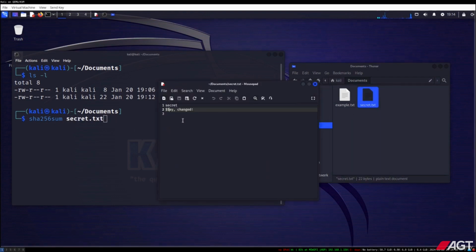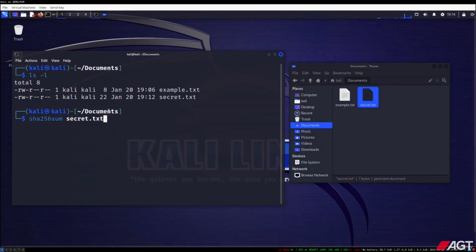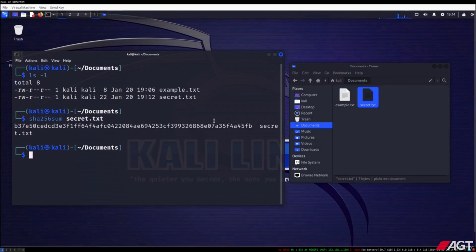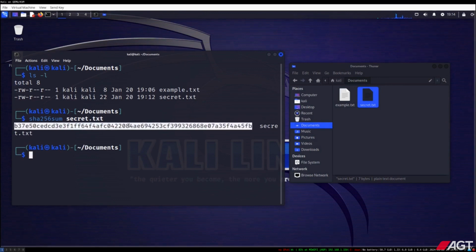You'll see there's a file. Let's change the content a bit. So it has the word secret in it. We can get a unique fingerprint using this command. So sha256sum with the file name. And you'll see that gets the unique fingerprint of that file.